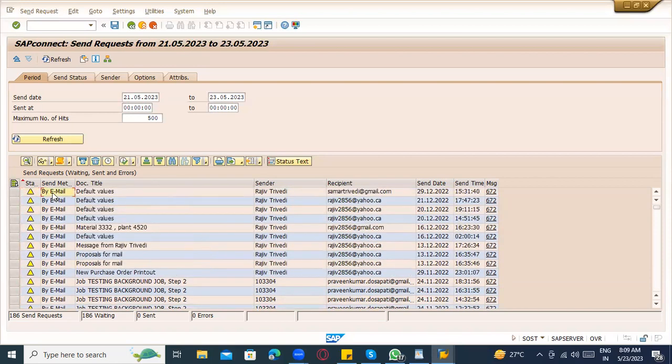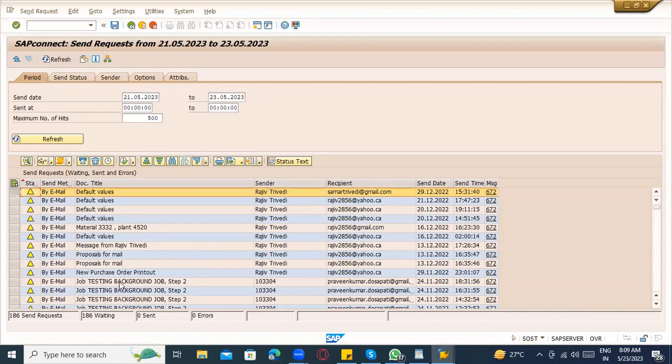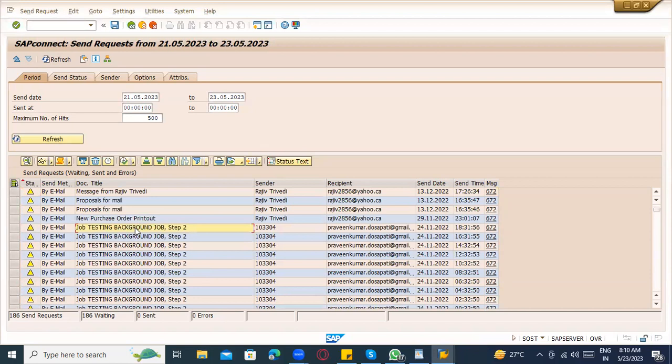So where will they configure sending the mail? In the background jobs, you are creating a report and processing the background job, right? Do you know SM36? You are processing a background job. Once the report is generated, the mail will be triggered automatically to the outside. You can see here somebody planned to test that one.